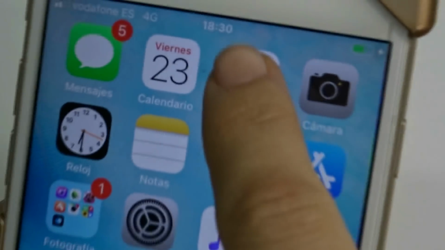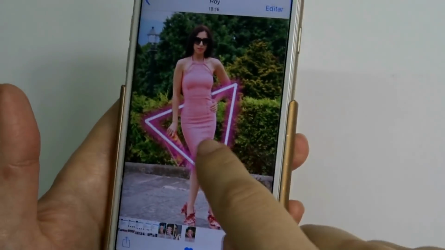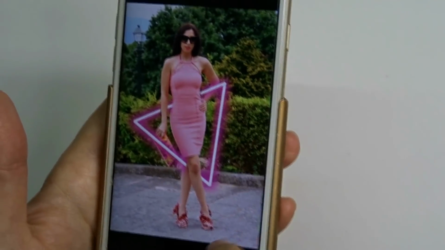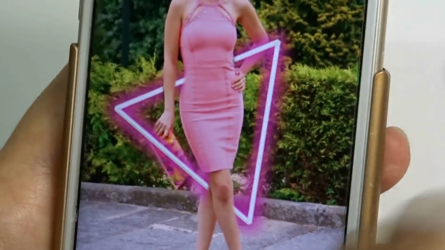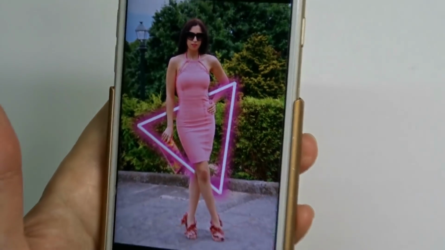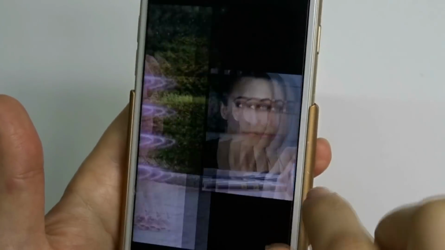I'm going to show you some examples of my work. I created this photo for Instagram some days ago, and it's very nice. It's a neon triangle. You can do it with this app, and it's very artistic, and I think I'm going to love it. I'm going to show you then how I create it.